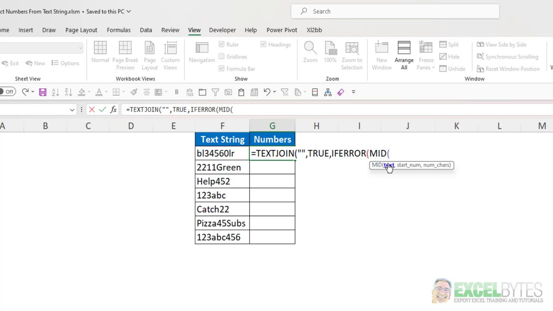With the MID function, what's my text? Well, it's going to be what's in cell F2. What's my start number? I need to have the start number for all the individual characters. So I'm going to use the SEQUENCE function and use the length of cell F2 for my SEQUENCE function. Close that. And then comma, what's my number of characters? I only want one character. So as I go through each of the characters of the text string, I just want to look at them one at a time. I'll close my MID function.